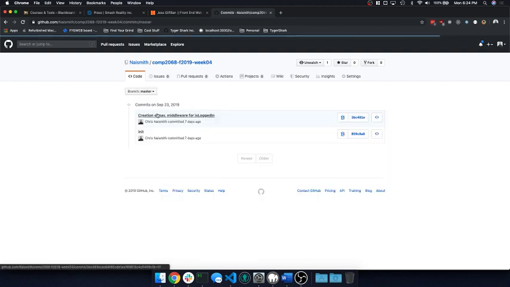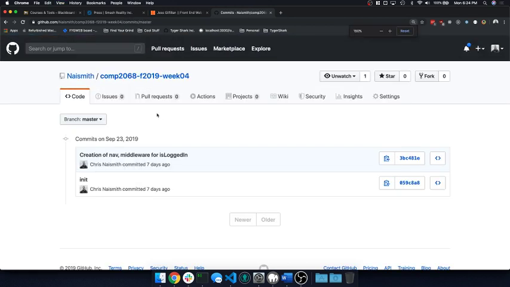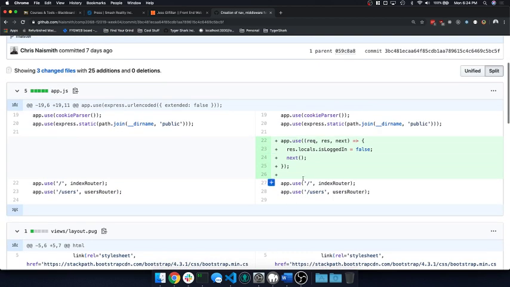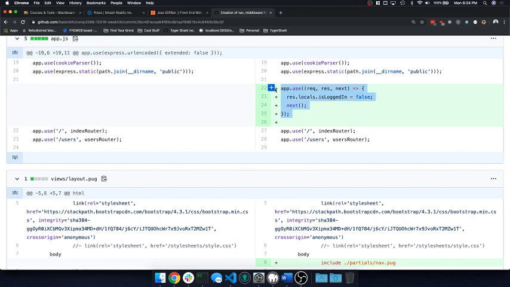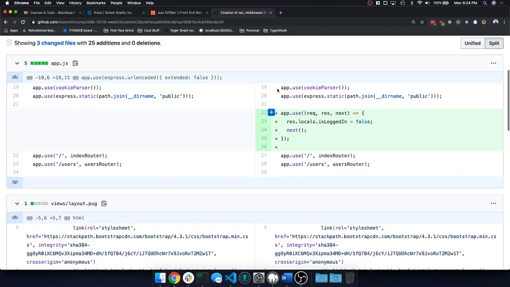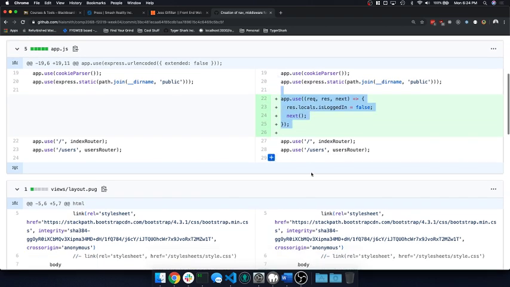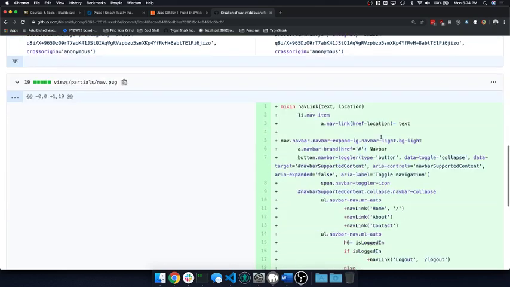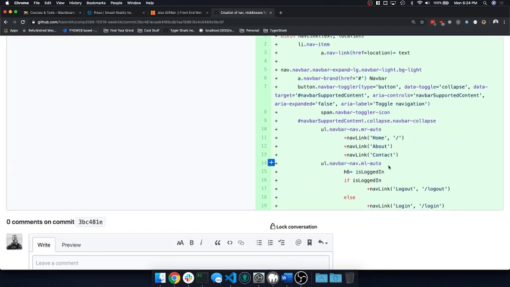So I only have 2 GitHub commits. The first one you can see is just an init, and then I created a second commit that said creation of nav middleware for is logged in. So I can go in and just see this. The git commit message is saying, all right, he used this is logged in, and then we included our nav, and we're using is logged in here.